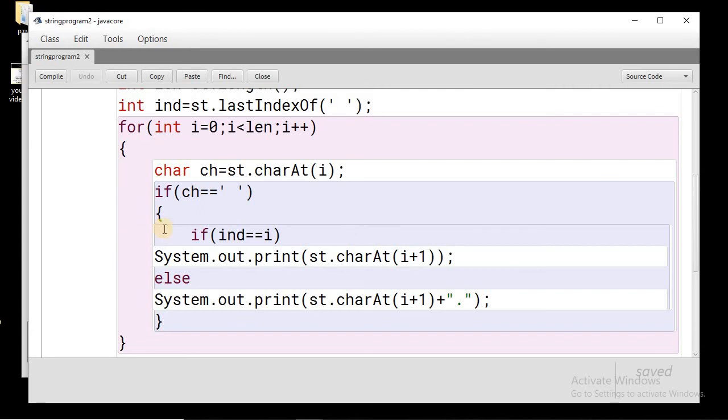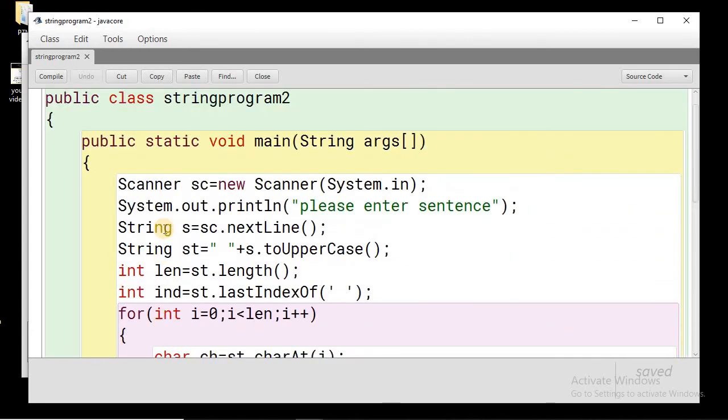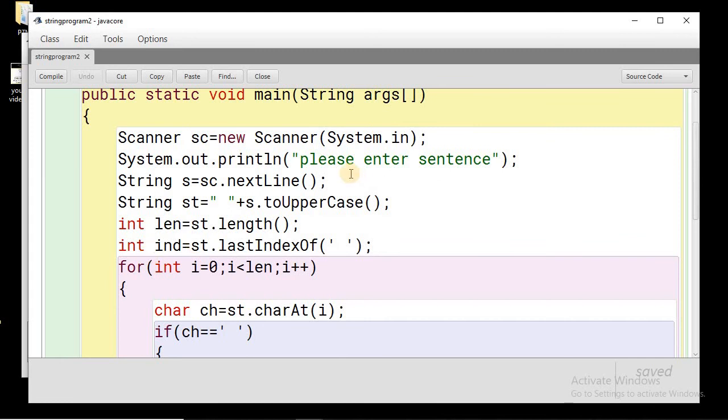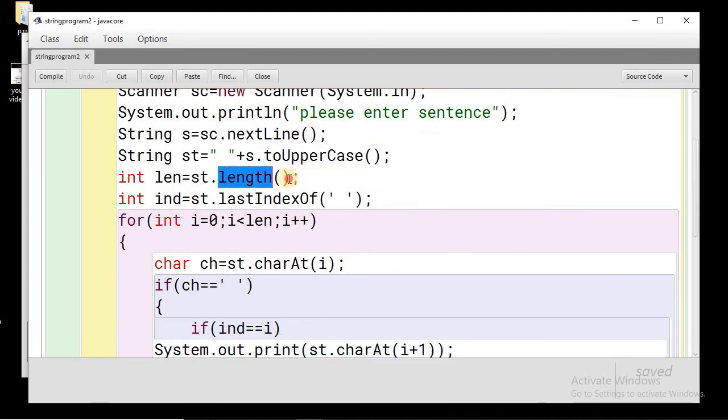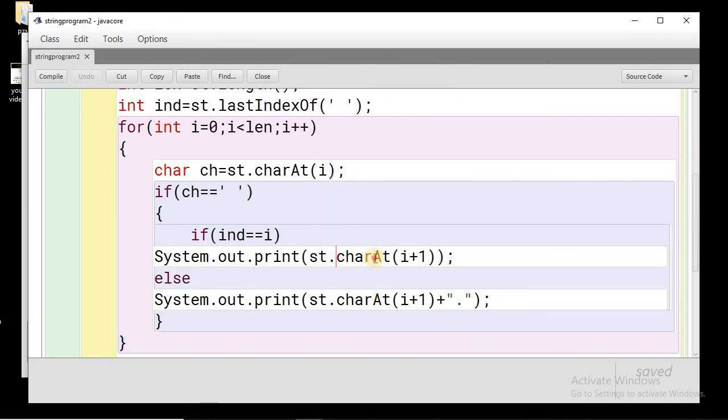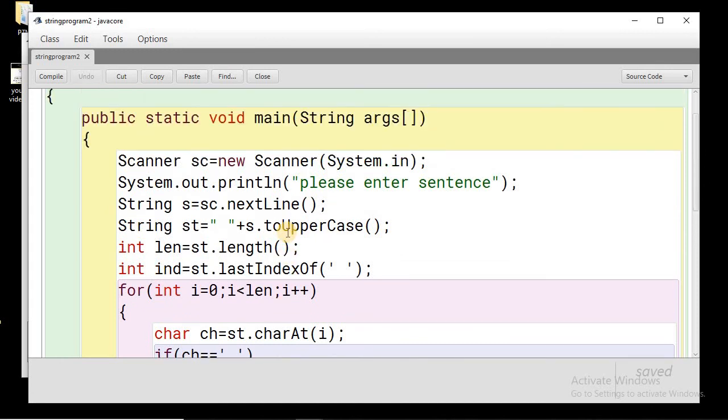I hope you have understood this program. We have used some important methods that are available in the string class, like toUpperCase to capitalize, length to get the length of the sentence, lastIndexOf to get the index of the last space in the sentence, and the charAt method to extract the characters from the string. If you are not aware of these methods, you can watch my videos based on string methods and string buffer methods.